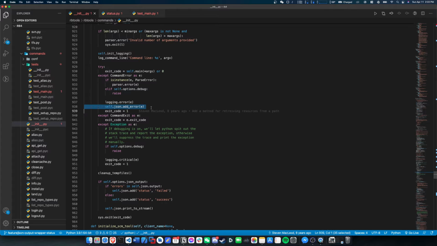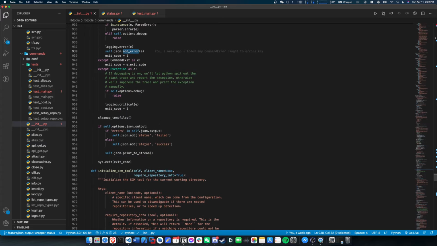Here in run from arg of the command class, we can see that during the lifecycle, if any command errors are caught, they will be added to our JSON output as an error. At the end of the lifecycle of a command, we check if there are any errors defined, and if so, we define the status as failed, otherwise success. Then we ultimately output that JSON object to the stream if the JSON output option that we saw earlier was enabled with the command.